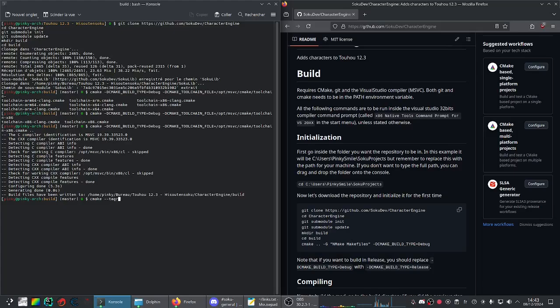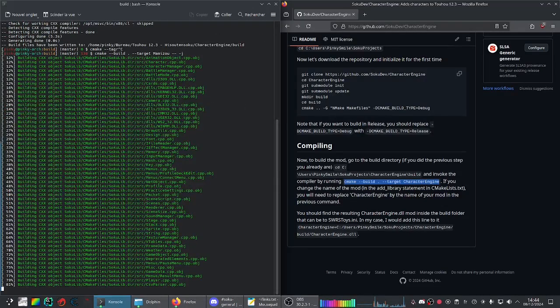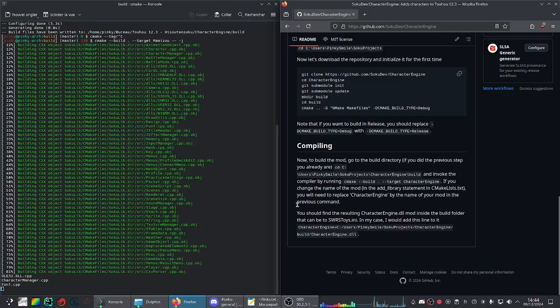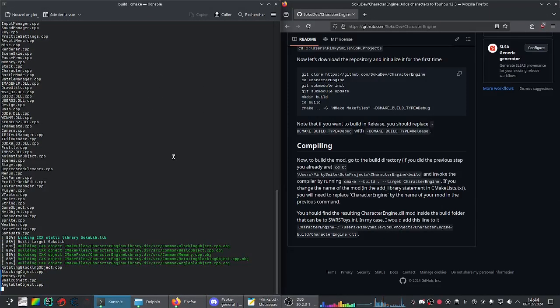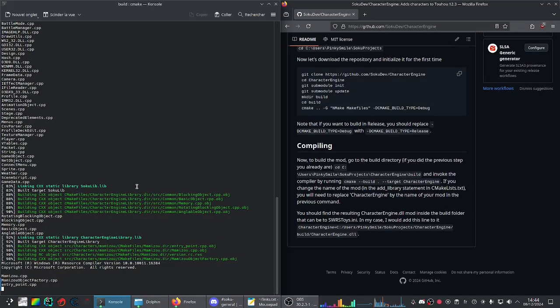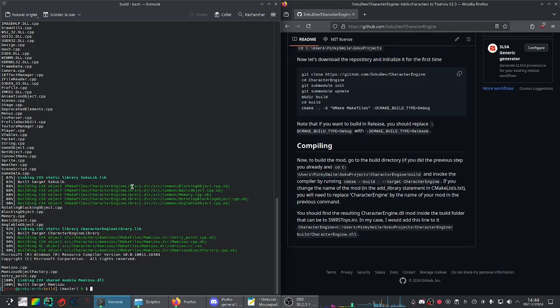And then same command to run to compile the character. So for me, it's going to be Mamizou again. Sometimes you get a weird error because of msvc wine. If you just run the command again, it just goes away. I don't really know what's up.